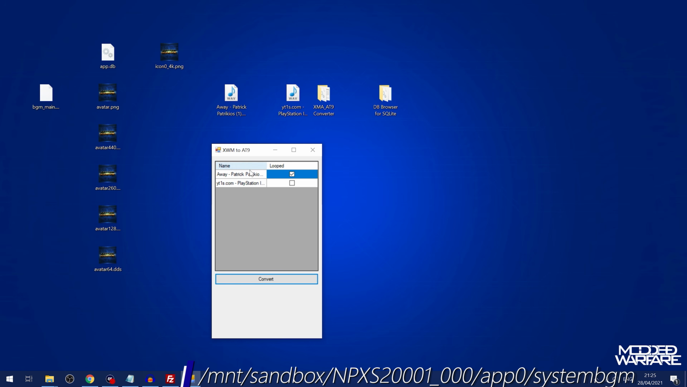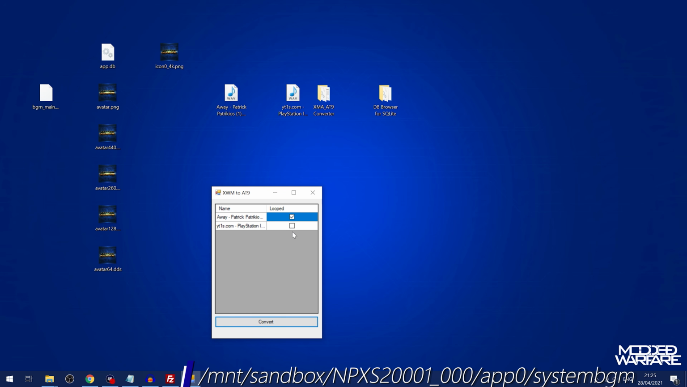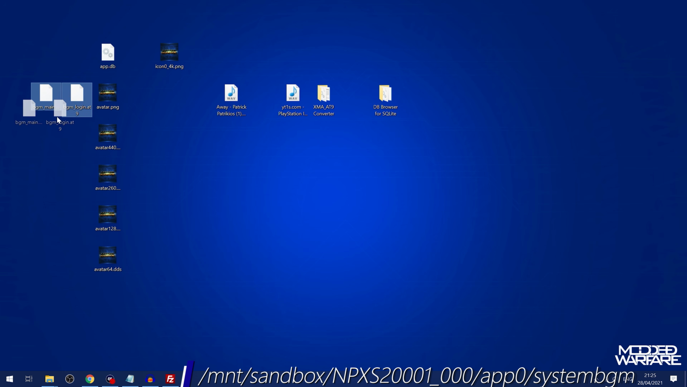Classic. So we'll go ahead and put that in as our login sound. And I'm not going to loop that one, because obviously the login sound isn't meant to be constantly looping. It only plays once. So we'll go ahead and convert that. Okay, I still had the other one in, so it's doing both. Just get rid of that one. There we go. And again, I'll rename this one to bgm_login. So bgm_login.89. So that's our two audio files right there.